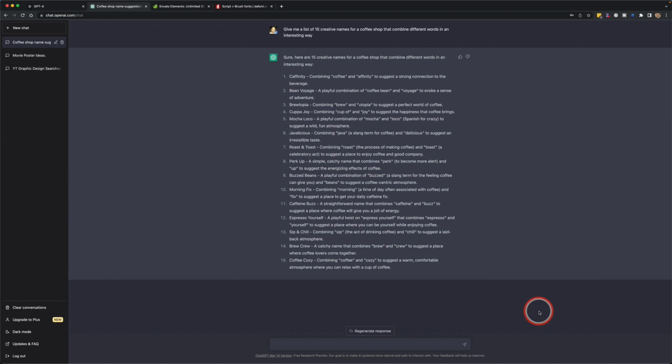Brewtopia is kind of interesting. Cup of Joy, Mocha Loco, Javalicious, Roast and Toast, Perk Up, Buzzed Beans, Morning Fix, Caffeine Buzz, Espresso Yourself, that's cheesy, Sip and Chill, Brew Crew, and Coffee Cozy.